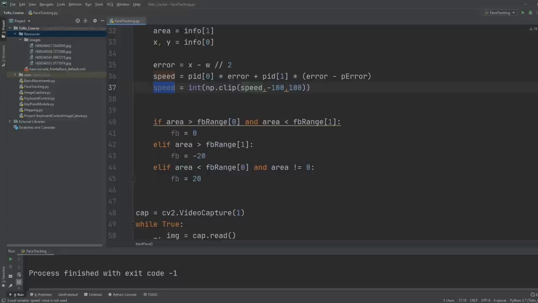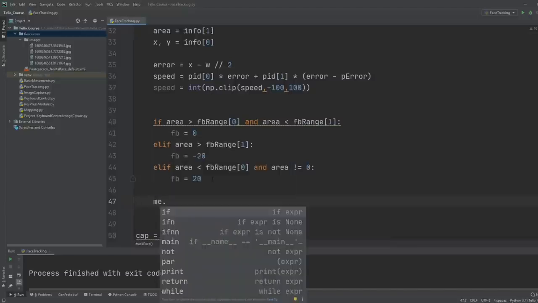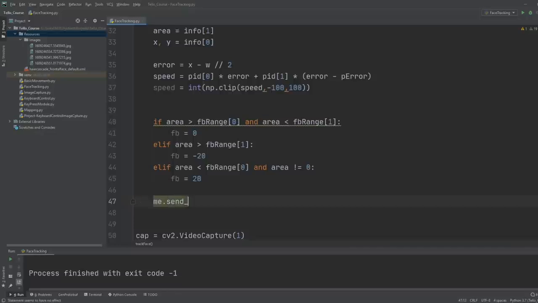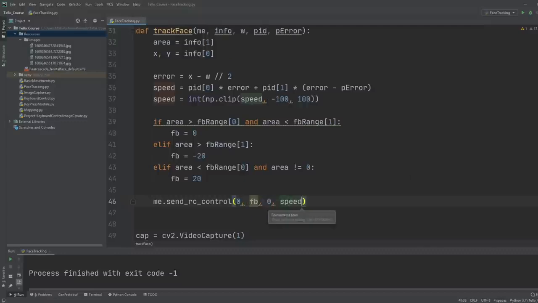So if you remember, for the drone we can send in the value something like this. So we can say me dot send underscore rc underscore control, and then we send in all the 4 values. So the first one will be 0, the second one will be forwards and backwards, so it will be this, and the third one will be 0, and the fourth one will be the yaw, which is our speed. So this is how we can send our command to the drone.